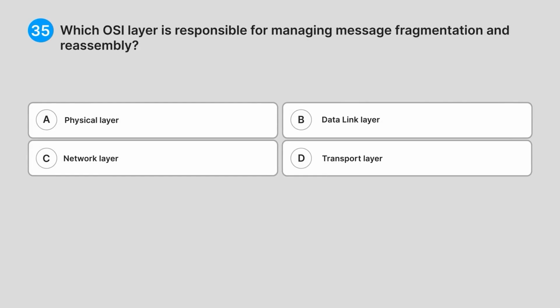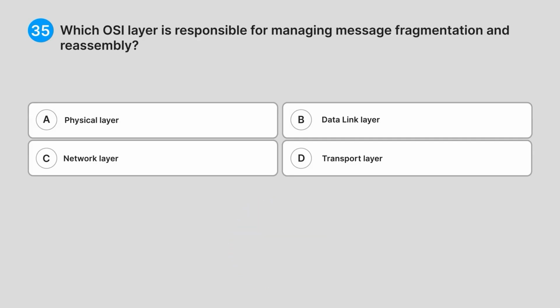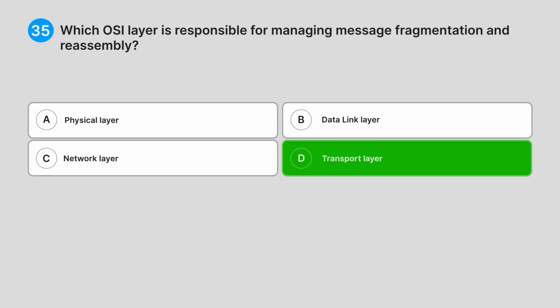35. Which OSI layer is responsible for managing message fragmentation and reassembly? A. Physical layer. B. Data link layer. C. Network layer. D. Transport layer. Can you guess the answer? Correct answer, D. Transport layer.